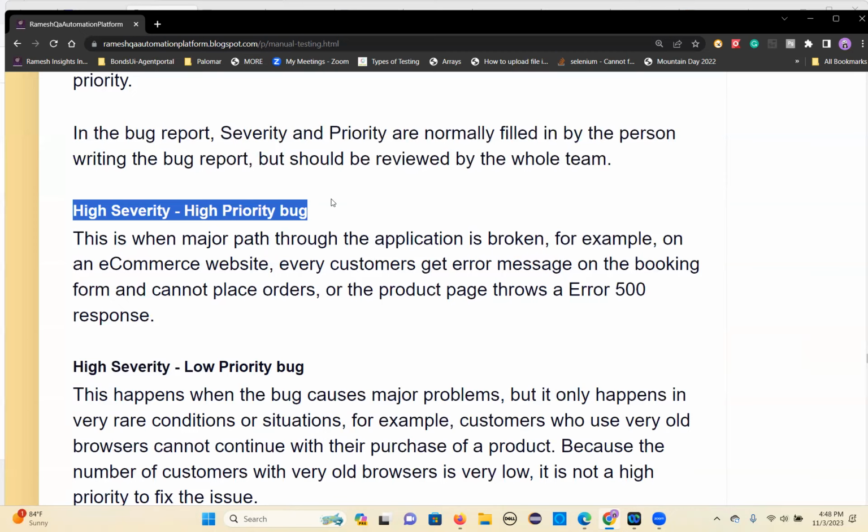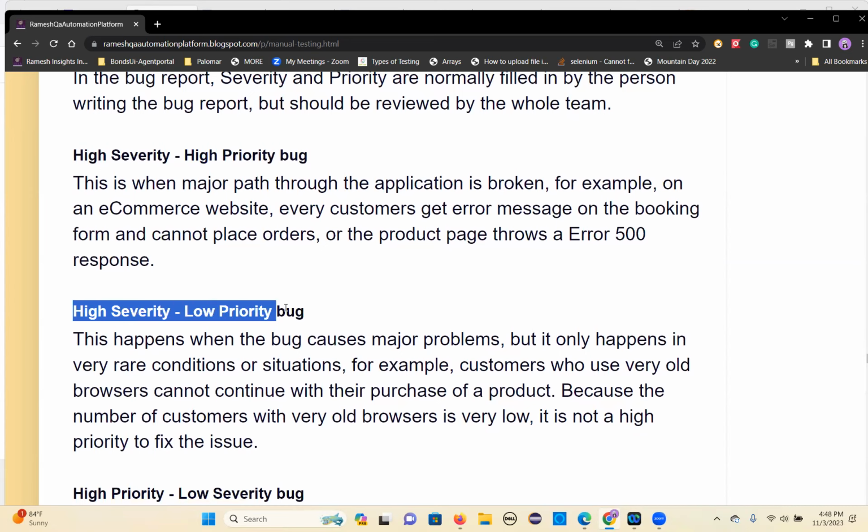They won't book the orders, so then it's a loss, right? That is one of the bigger losses, so you can give high severity, high priority. Because urgently they have to address that. Otherwise, it will be a big loss to the business. Next, high severity, low priority bug.